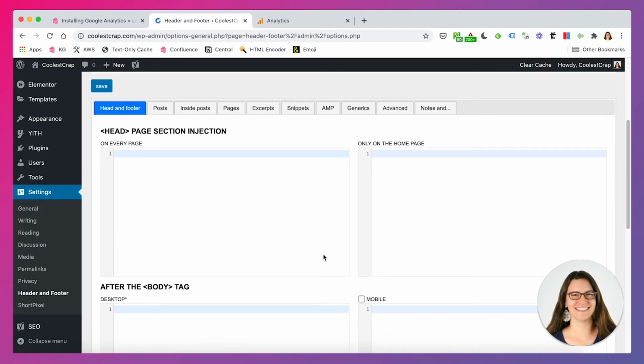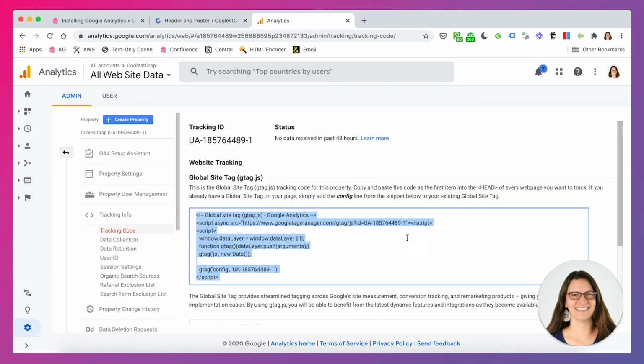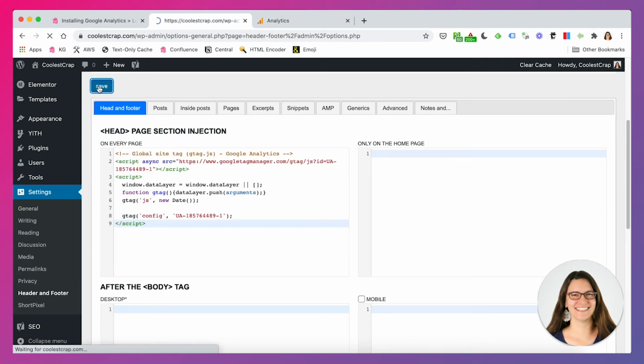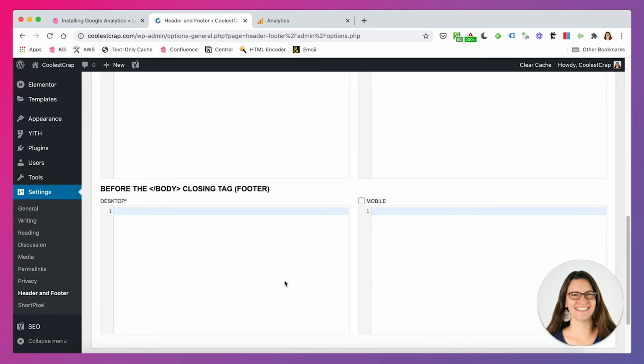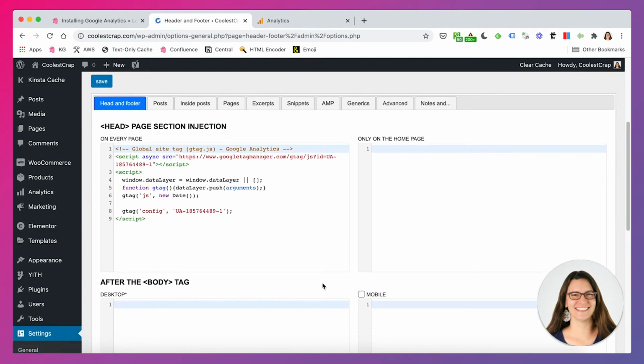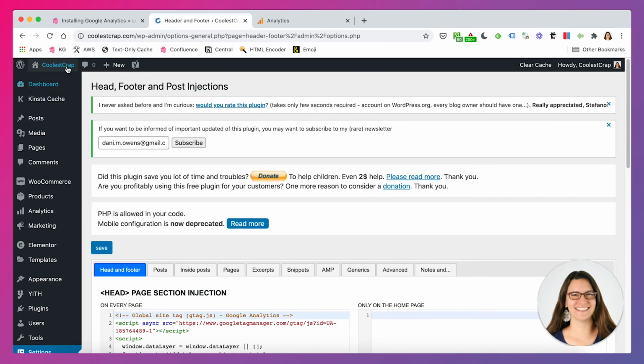So we can paste a code in this section, and then it will automatically show up on the site wherever these notes tell us, right? So this is the head page, and it's on every page is where this code would be added. So that's what we're looking for. We want it on the head of every page. So let's copy this code, and then we'll paste it here and click save. There are more options if you're using Tag Manager or other codes you want to add, but to keep this simple, we're just going to leave it at that.